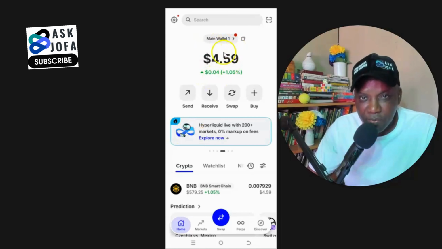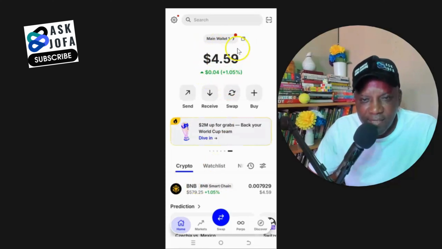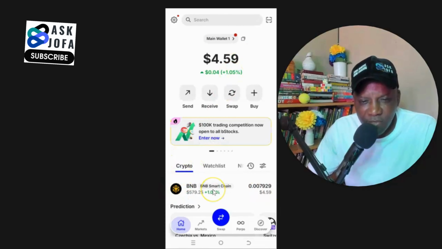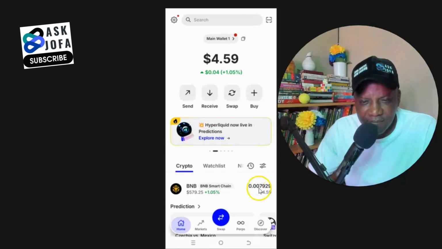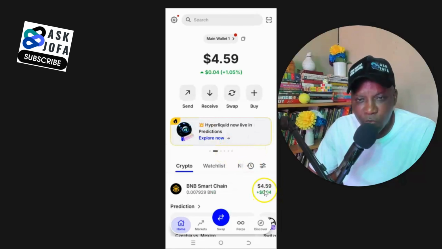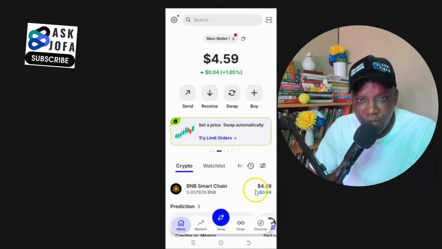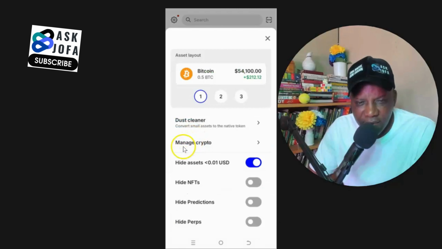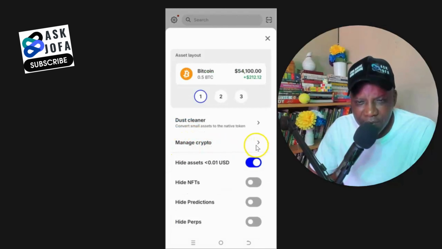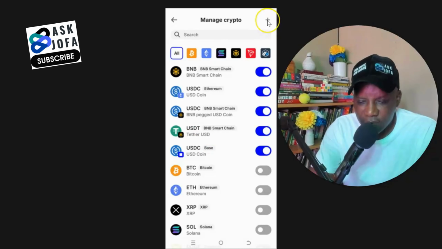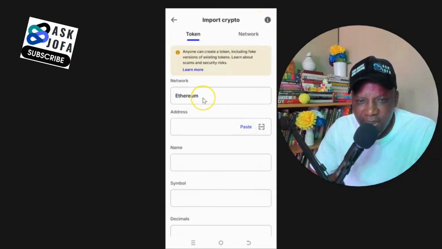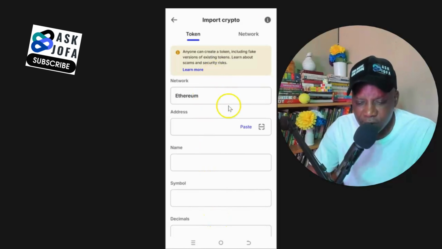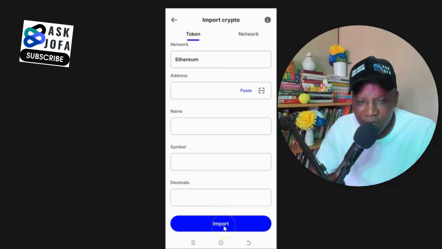That is, you've not imported the token. For instance, you can see this balance, and when you come under crypto, you can see this is the crypto that is involved and this is the balance. For you to import any token that you want to be visible with its balance on your Trust Wallet, you come to this place, you tap here, you can see manage crypto, you tap manage crypto, you tap that plus sign. Any token that you want to import, this is where you fill the parameters.